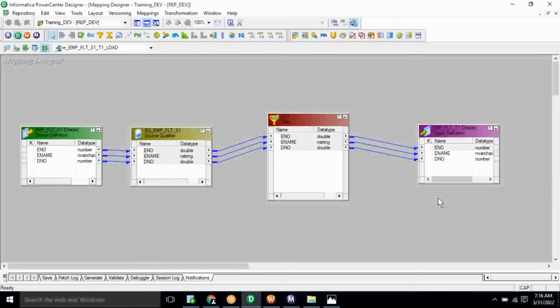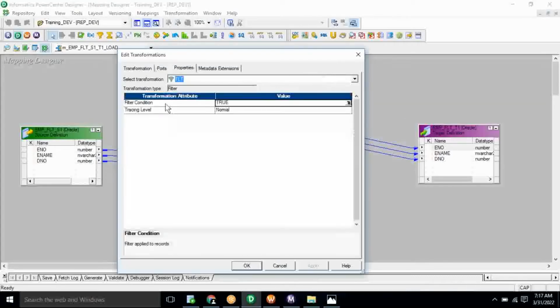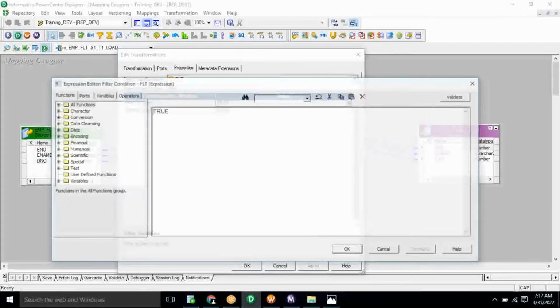Like that we have to create a mapping. We have created the mapping like a normal mapping. Still we have not written any condition. To write a condition, open the filter transformation, right click, edit, go to the properties. The first property you can see is the filter condition. On the right side we have TRUE. We have to open this one. Here we have to write a filter condition.